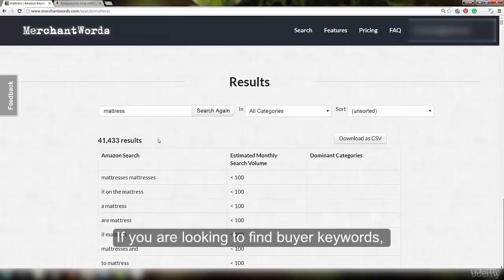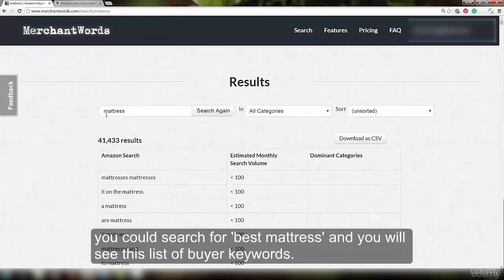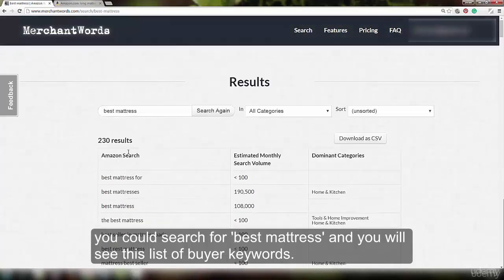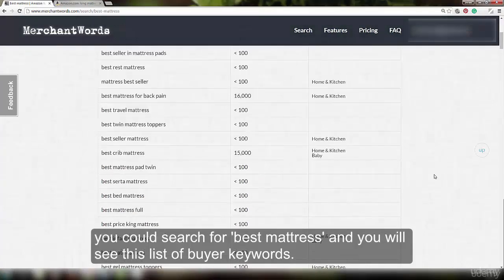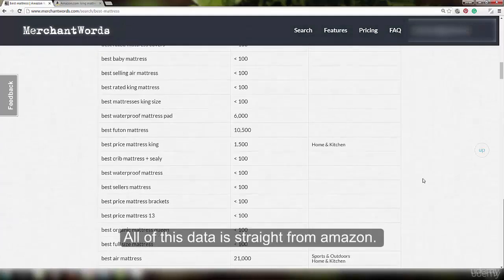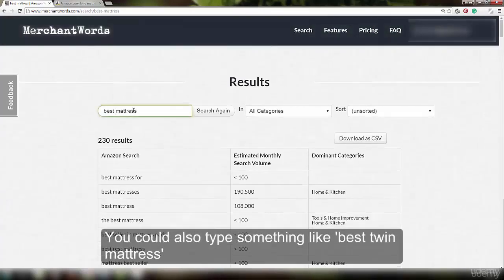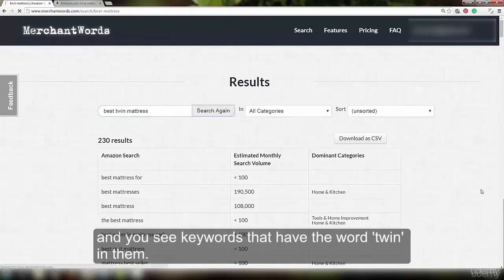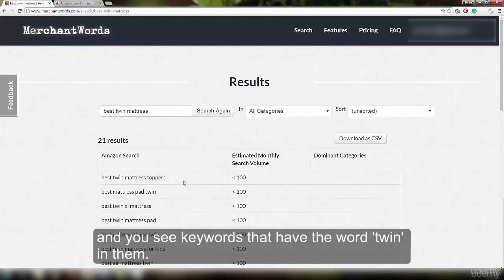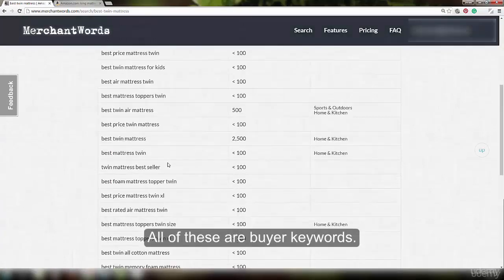If you are looking to find buyer keywords, you could search for best mattress. And you will see this list of buyer keywords. All of this data is straight from Amazon. You could also type something like best twin mattress. And you see keywords that have the word twin in them. All of these are buyer keywords.